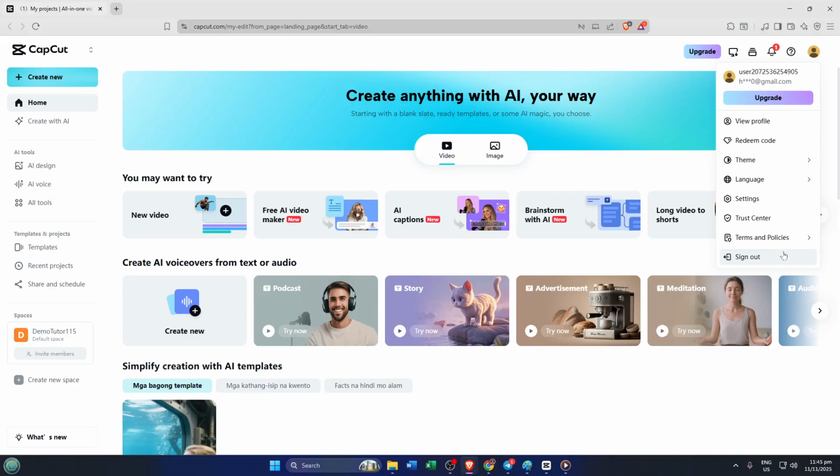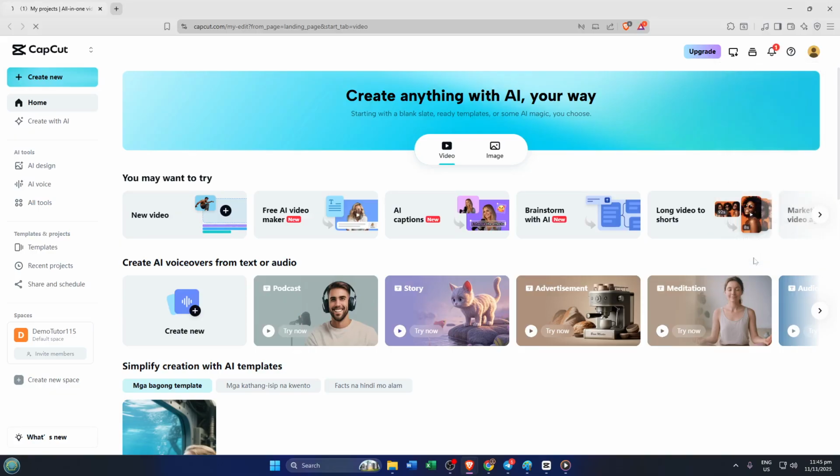Go ahead and select Logout. Don't worry if you get a little nervous here. You won't lose any of your projects or settings. Logging out simply disconnects your account from your current device, so all your edits are still saved in the cloud, ready for you next time you sign in.